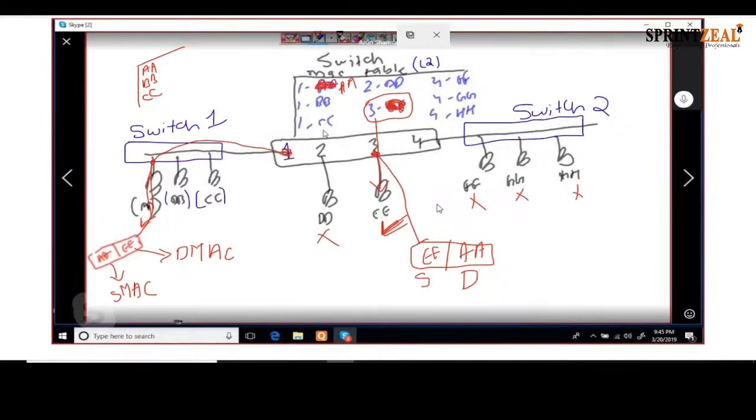As usual, whenever the switch receives a frame, it first asks for the source MAC address. Hey, where are you coming from? The frame will tell that okay, I am coming from EE. So the switch will say EE, wait, let me check where you are connected. Okay, there is no entry for EE. So the switch will make the entry, and this is how the entry comes in the switch MAC table. This is the real hands-on experience I'm sharing with you.